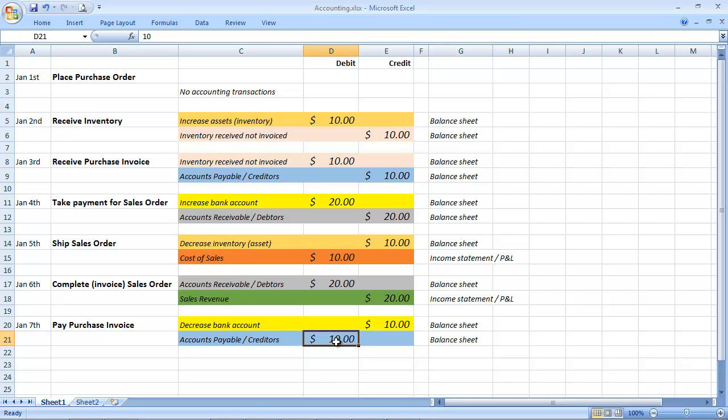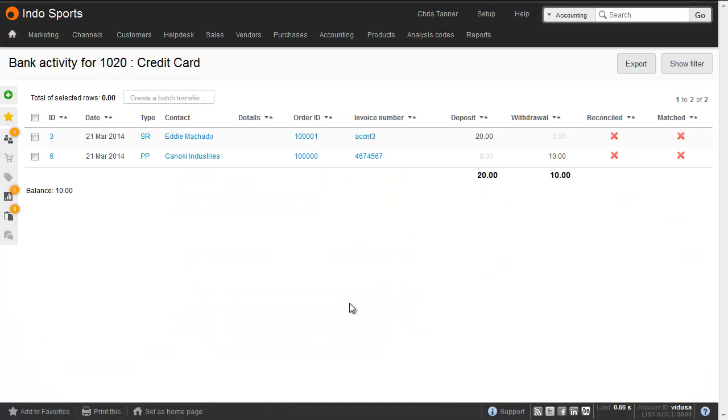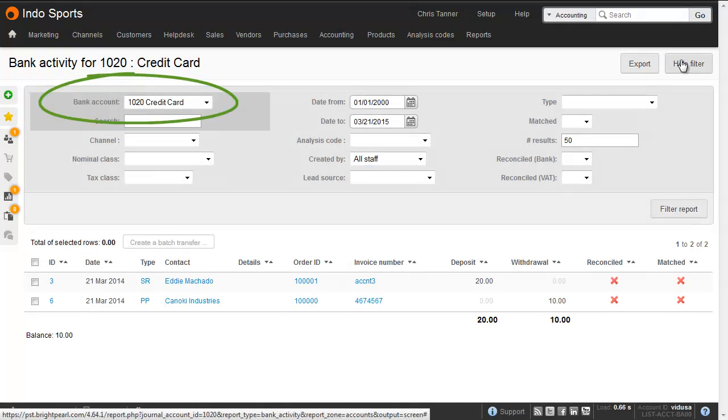At any point in time, you can sum the debits and credits on any particular account, such as the bank account, to give you the current balance. After the set of journals we've just completed, there's a $10 balance on the bank account because we've got $20 come in and $10 go out. The bank activity report in Brightpearl is effectively just a filter on all of your journals to just show those that affect the chosen bank account. Other reports work in a similar way by showing only parts of the complete journal.